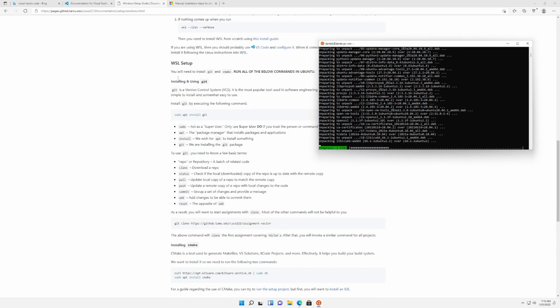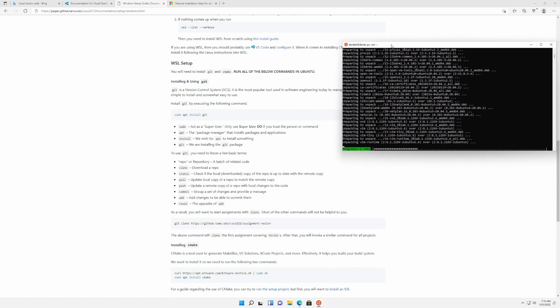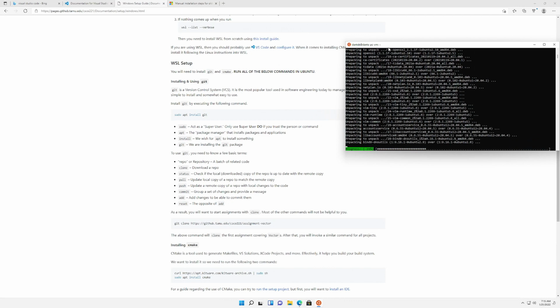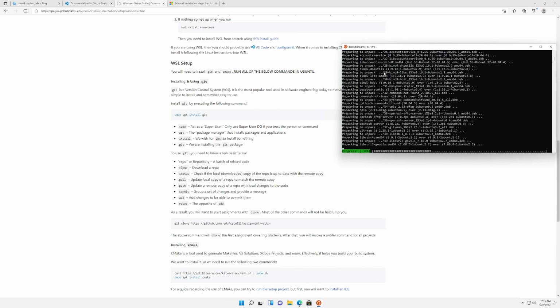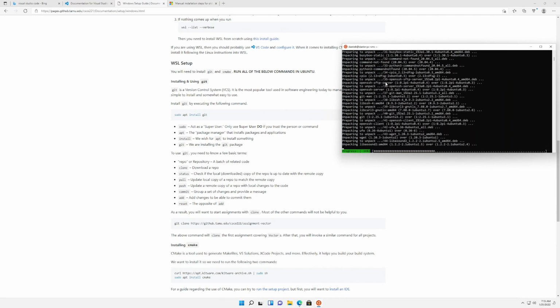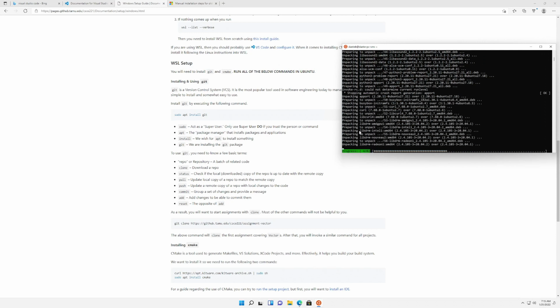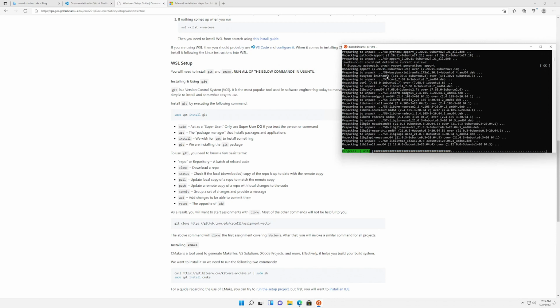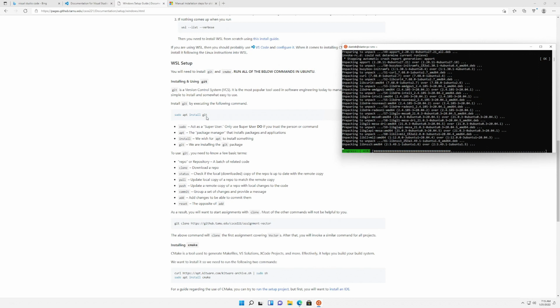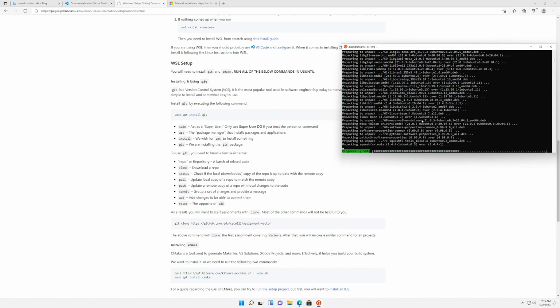So the way we want to do that is we go to the WSL setup section. Now, this setup section assumes that you've already got a few apps installed from CSCE 121. I don't have those apps installed because I've just set up Ubuntu for the first time here, so I'm going to install a little bit more than just Git.